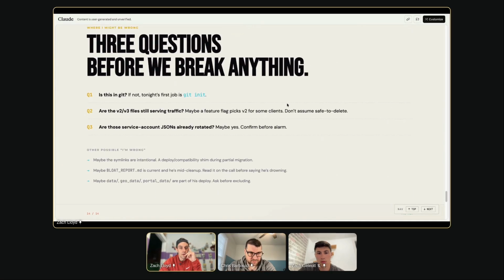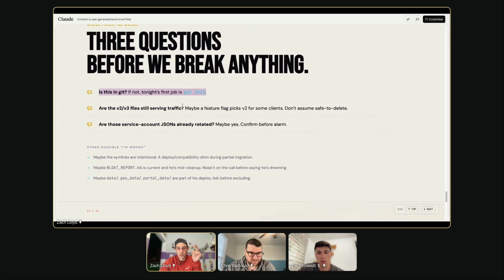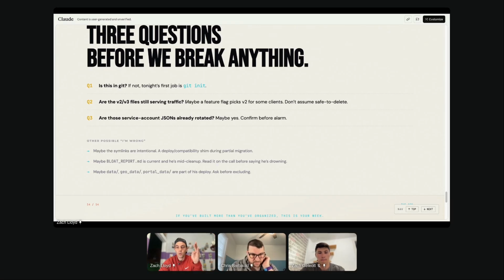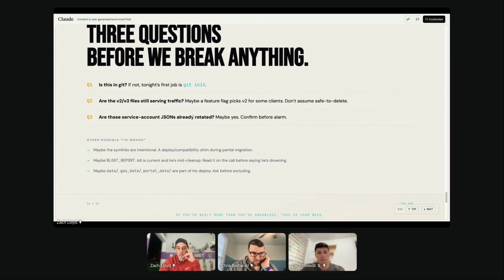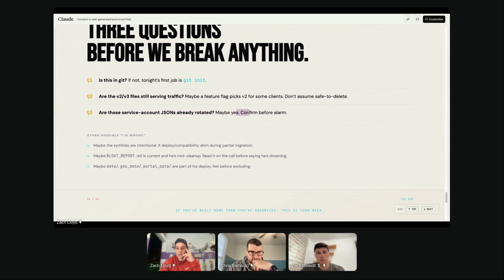And then, like we already talked about, this is not in Git, so we want to make sure we do that. And then the v2 v3 files, this is what we're gonna have to ask Claude. Are they still serving traffic for the operating system, or are they actually old versions that we don't need to consider? So we'll definitely ask that up front as well. And then the account JSONs, are they fully rotated? Yes, confirm before we alarm the system.